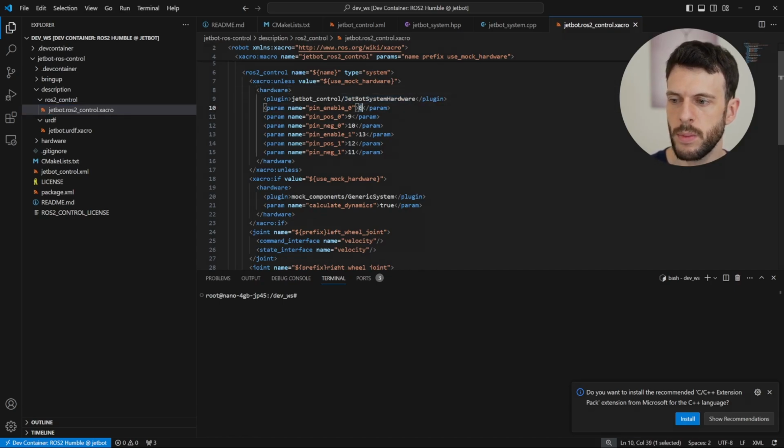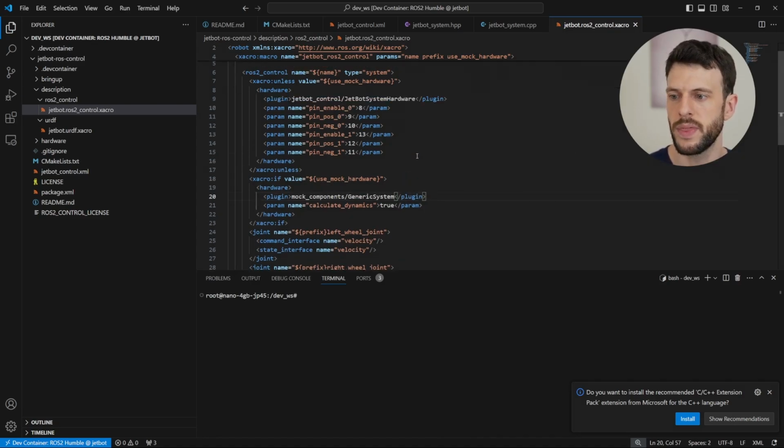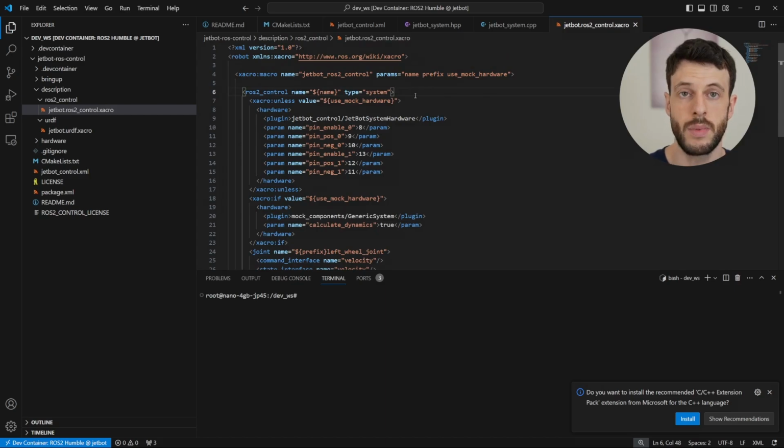It will also set the pins that we need to contact the motors. However, we have the option to use mock hardware, and if we do so, it will load a generic system instead. Because we're on the JetBot, we don't need to use this, but if you're just running this on a desktop, you could specify use mock hardware and see the system run without the full JetBot system hardware.